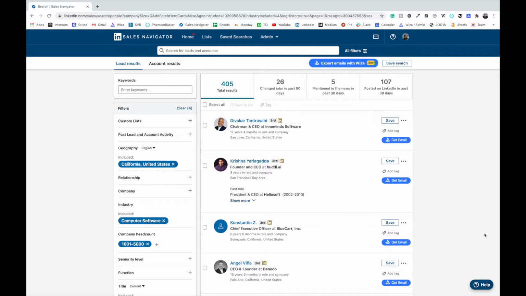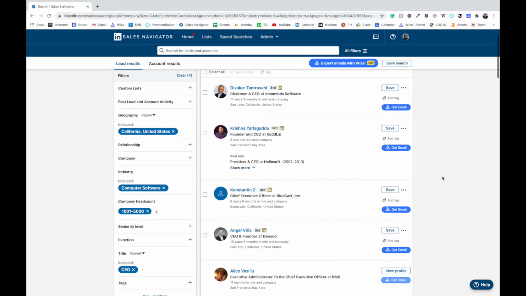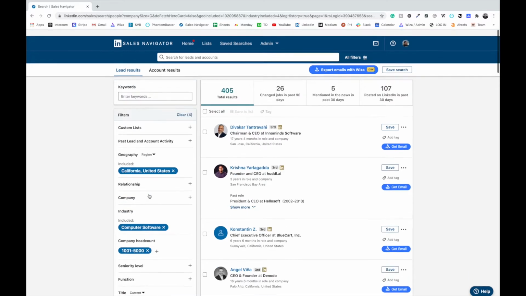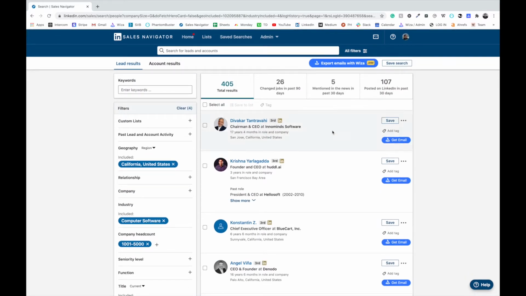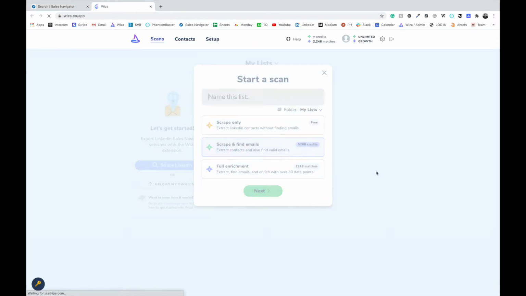So I just wanted to quickly show you how it works and how you can run an enriched scrape using Wiza. So first thing, like always, is going to be to put together a search on LinkedIn Sales Navigator. So I am looking for some CEOs in California with a company headcount of 1,000 to 5,000 in the computer software industry. So we've got 405 of those, and we're just going to hit export emails with Wiza.